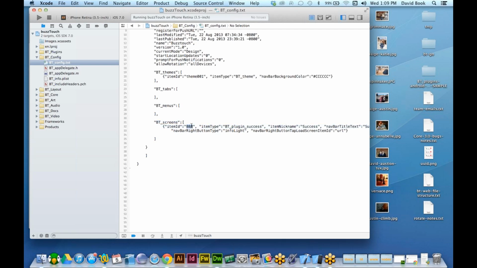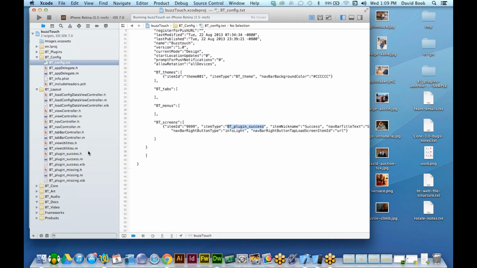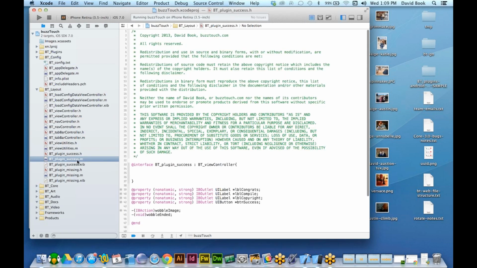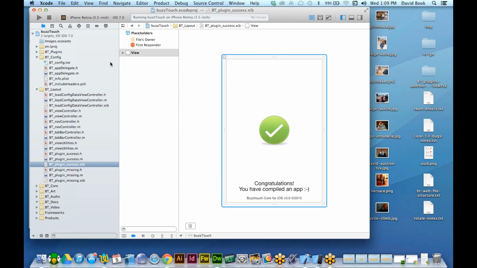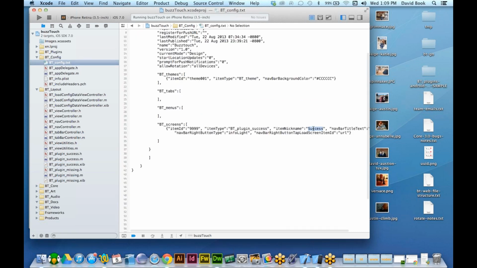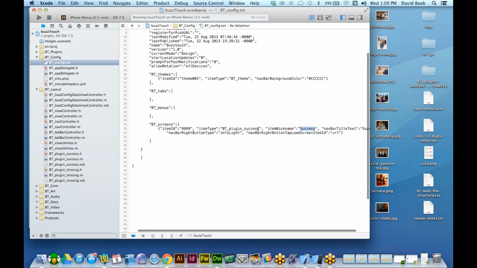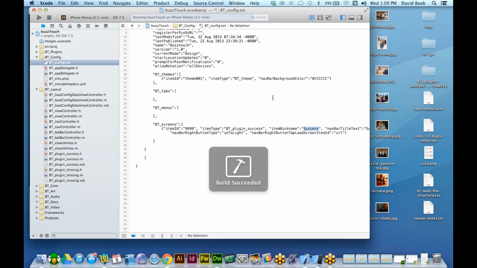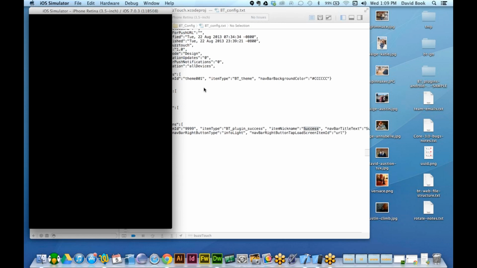Item ID for our first screen is 888. It could be 999. It could be whatever we want. We know that when our app launches, it's going to show this particular plugin, which comes with the core, so we don't have to worry about including it in our project. It is in the layout folder, plugin success. Simple little plugin with a little green thing on it we've all seen. We've given it a nickname of success, a navbar title text, and we'll run this in iOS 7.